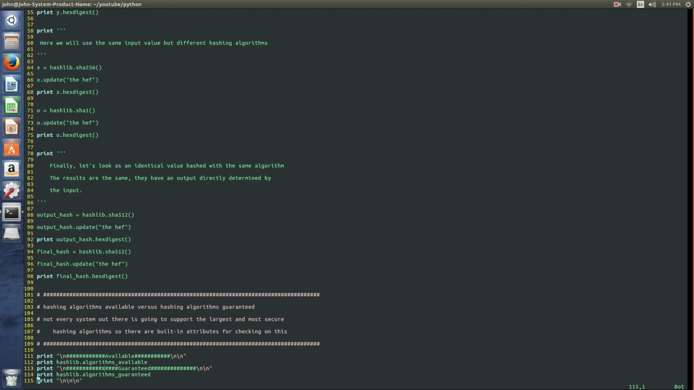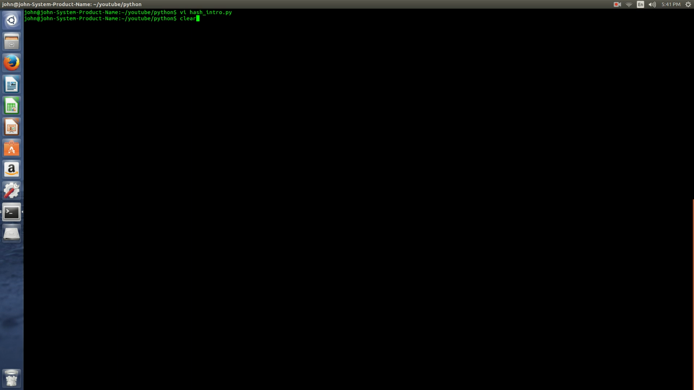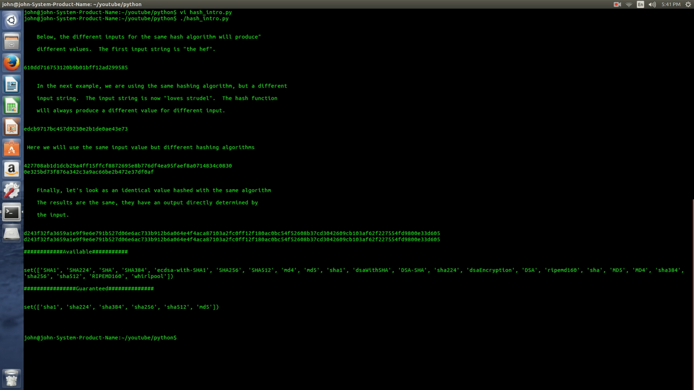So let's run the script. And here we have MD5 was the first hash we used. And we were running the hef into it. After that, we're using MD5, but we're running love strudel as the input string. And then after that, we have the same input, but with the different hashing algorithms.